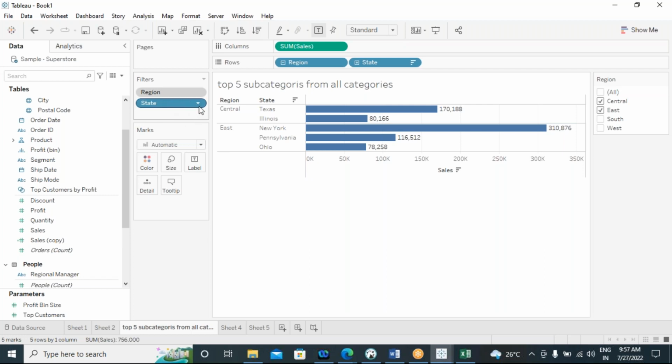Can we apply context on multiple dimension fields? Yes, we can apply the context filter on multiple dimensions as well.